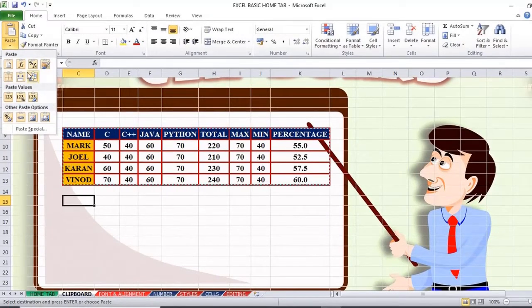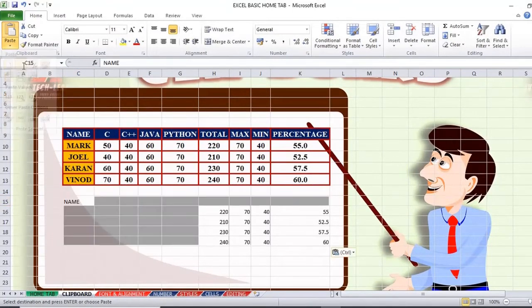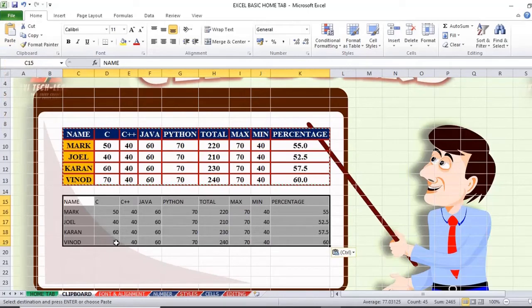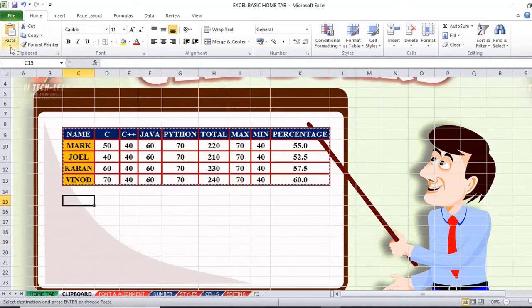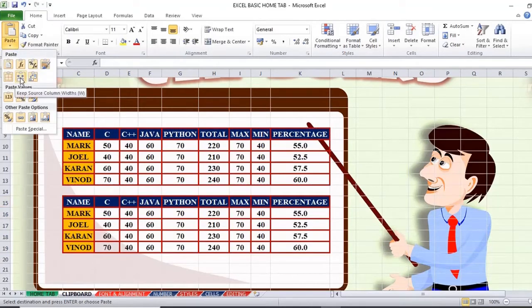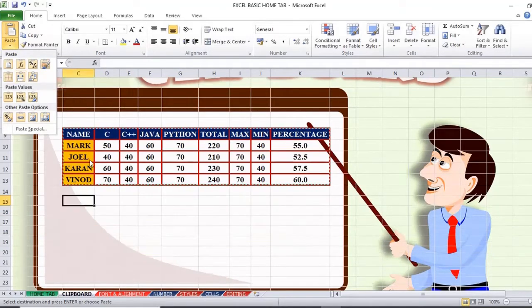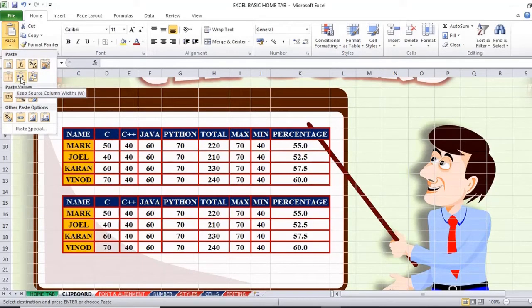Now when I go to this option, you can see here there is no formatting, as well as the text is left side and the numbers are right side, right? And you can see this percentage at the left side and the numbers are right side. When I do this part, exactly it will give the column width. Whatever the column you have selected, the same column will get in the paste area. This is keep source column width.